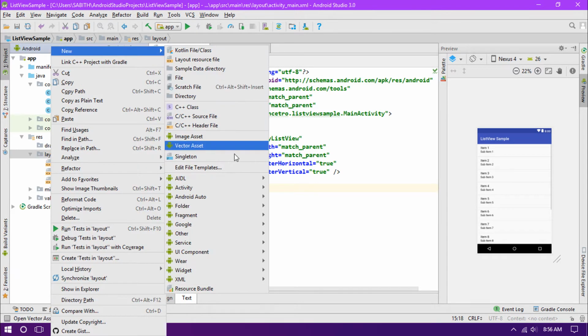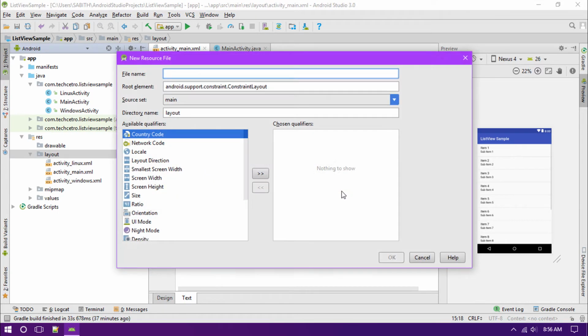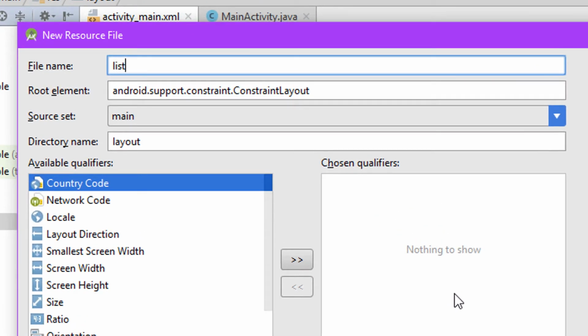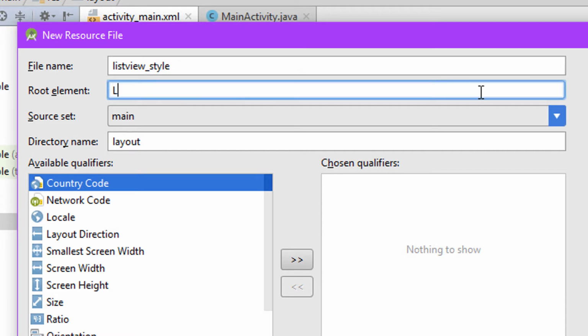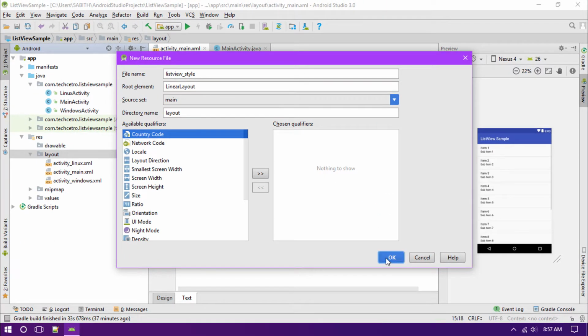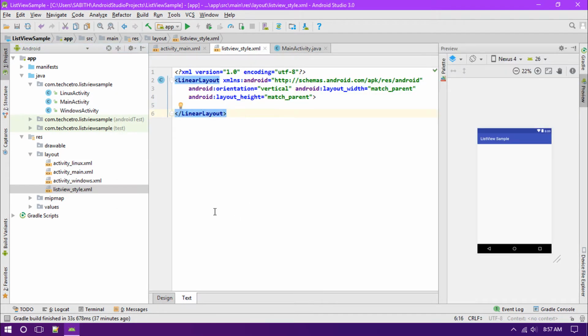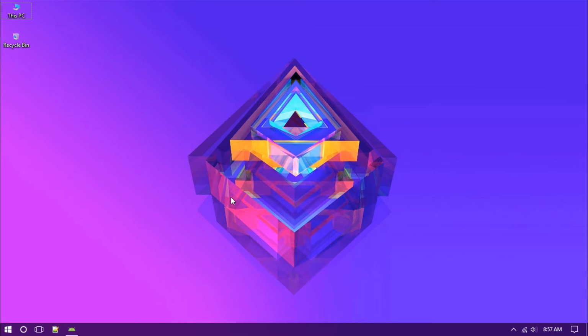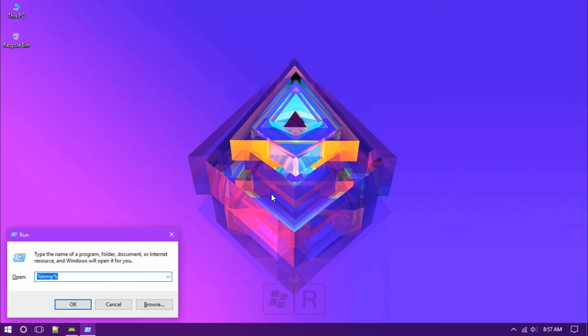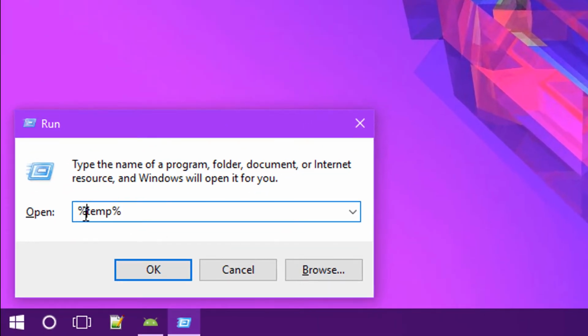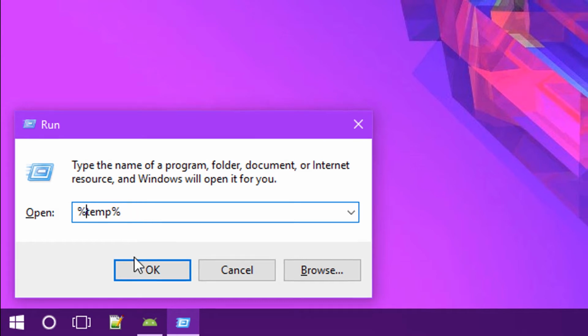So go to new, then click on the layout resource file. Now I want to name my list view layout file as list view underscore style. Now maybe this can be linear layout. Click OK. And now what we have to do is press Windows plus R on the keyboard to bring up the run. In case you are on Windows, then type percentage, then temp, then percentage, and once you're done, just click on the OK.